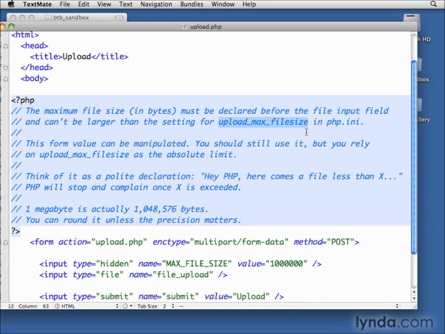That's always going to be the ultimate authority for what the maximum file size PHP will allow is going to be what's in that file. Now this form value can be manipulated, and you should still use it. It's a good practice, but you're going to rely on that upload max file size to make sure that nothing larger than that ever comes through. But what we're saying is for this form, this is the maximum. Now someone can hack that, so it's not 100% reliable.